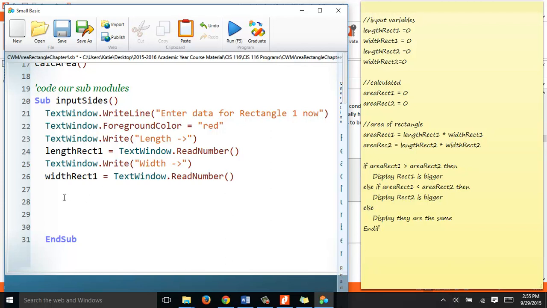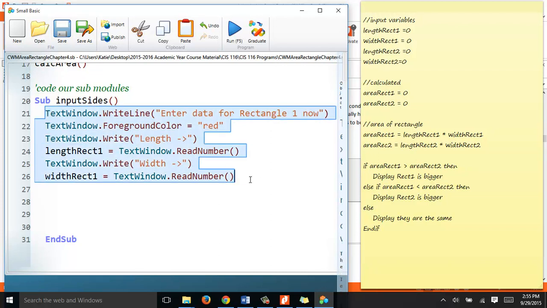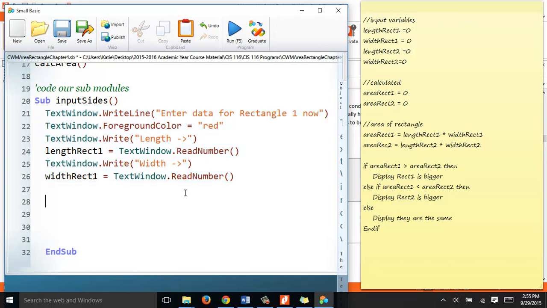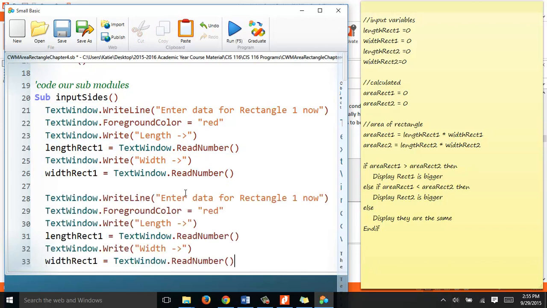Now we've got to enter the data for rectangle 2. Let me save my file. Watch this fanciness. Copy, Control C. Go down to line 28. Control V. And change my 1s to a 2. And let's change this background color to blue. And change line 31 to a 2. Line 33 to a 2. And now my input's done.